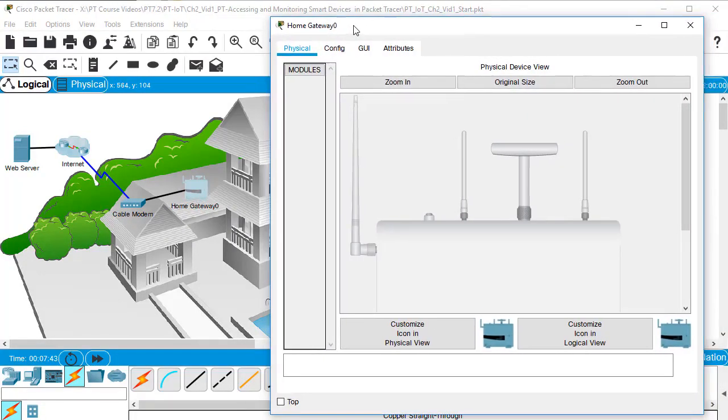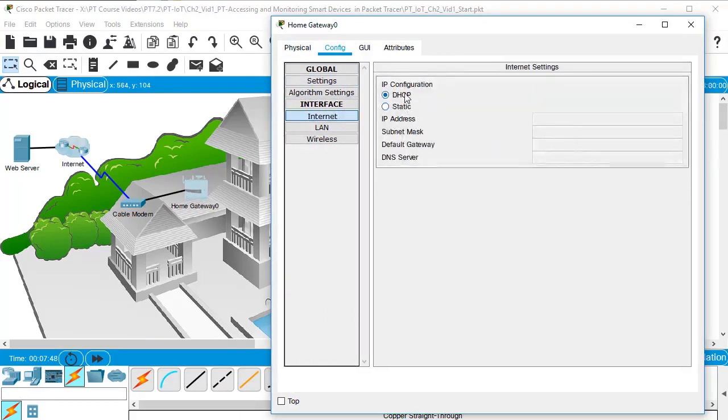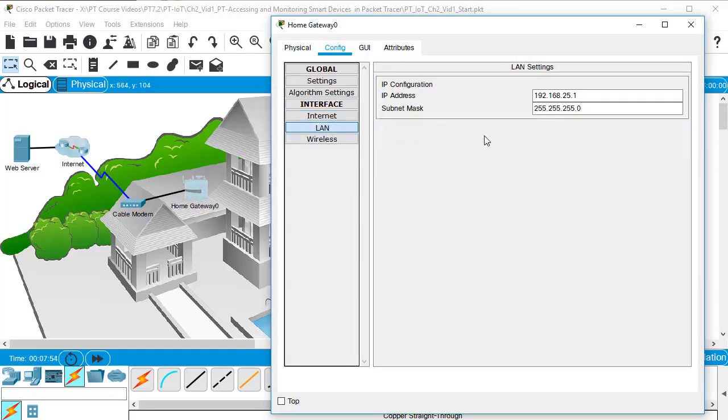So now what we need to do is open up our home gateway. Let's make sure we're getting an address. We can go into our config, into the internet port, and we'll click on DHCP. We're getting an address from the internet. That is awesome. We can click on LAN, and we'll see that we have an IP address given to us by default, which is 192.168.25.1. We'll use this in order to access the home gateway at a later time.